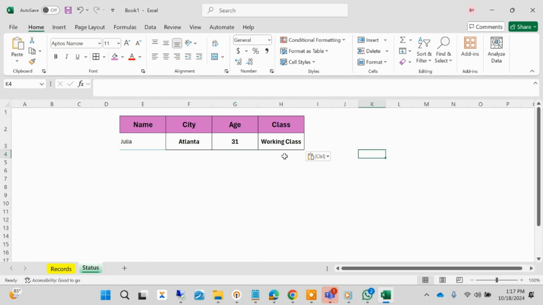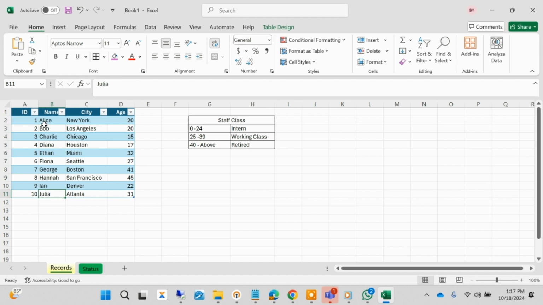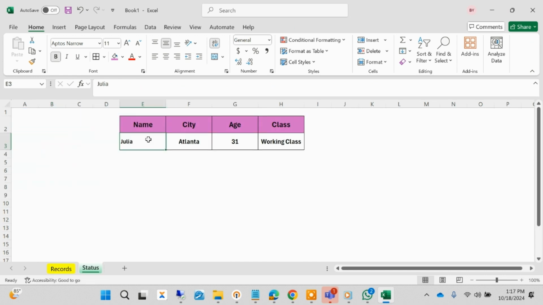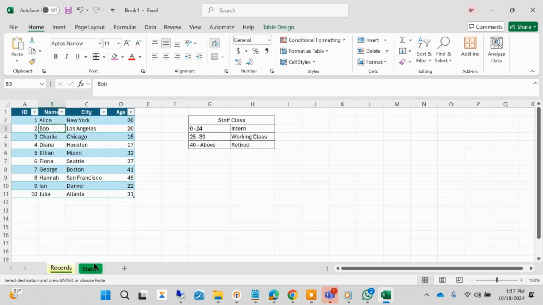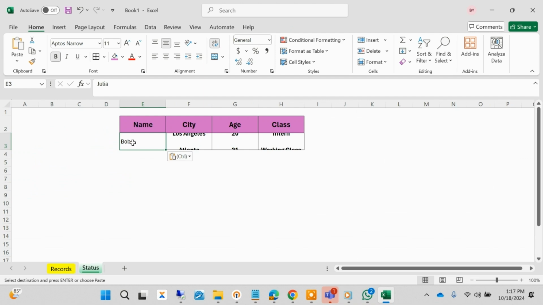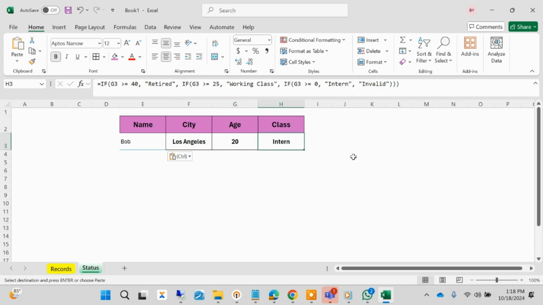Awesome. It says this is working class, right? If I copy another person now, let's do this, Alice or Bob. Okay, paste Bob here. Sorry. Okay, let me copy again. Awesome. So Bob, the city is Los Angeles, and age is 20 and class is intern. Can you see? Very awesome.